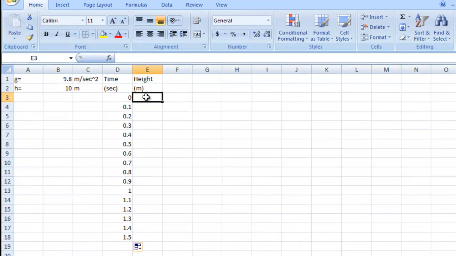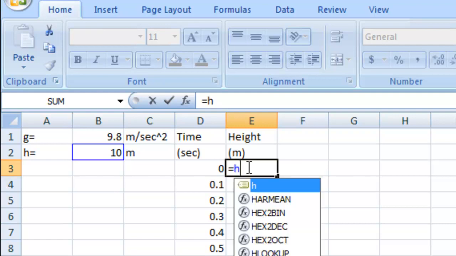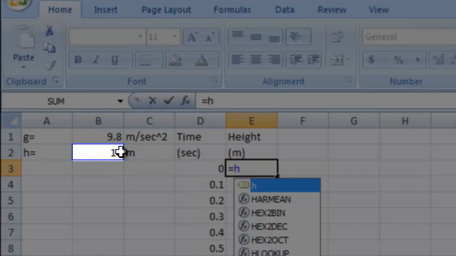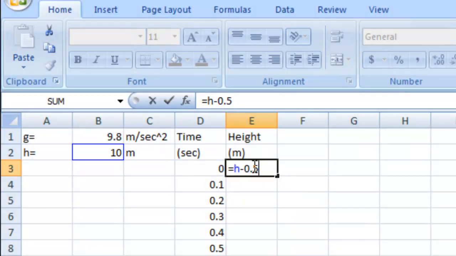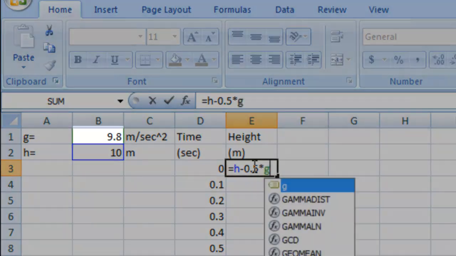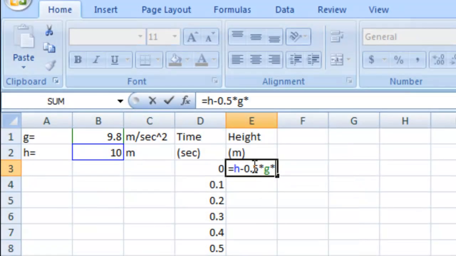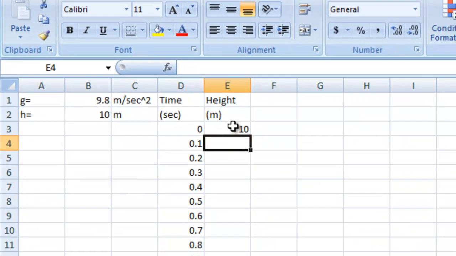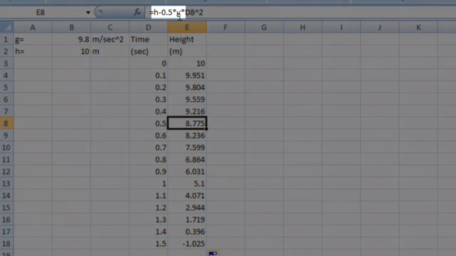Now the height, we're going to type in a formula, and we start that by hitting an equal sign. We're going to say it's equal to H, which it already knows is this cell right here. H minus 0.5 times G, and it recognizes that constant as well, times D3 squared. Hit enter. Now if we scroll this one down, it'll fill in all of our data, and you'll notice in each one it keeps G and H, those predefined constants.